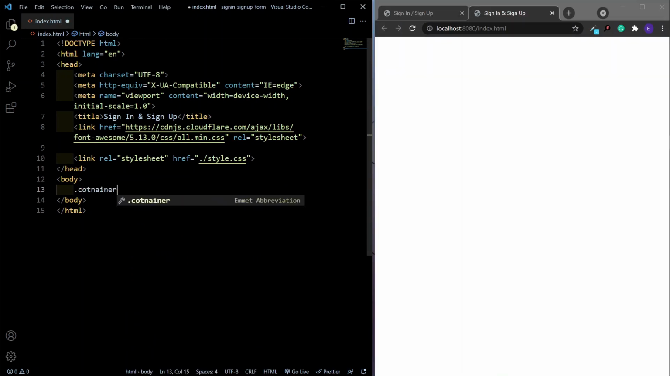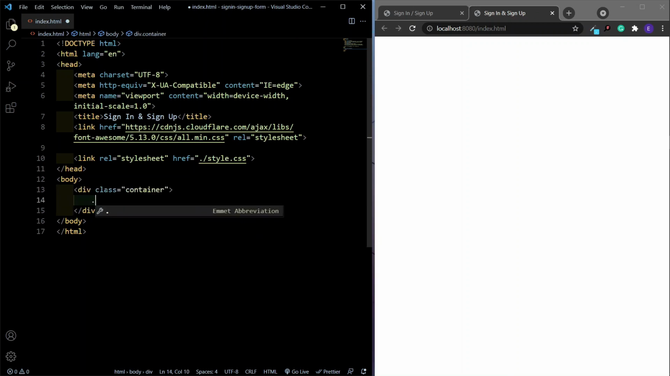So I'm going to give everything a container, and then I'm going to have a checkbox. Okay, that is going to be the toggle for the animation. All right, and I'm going to give it an ID of toggle.